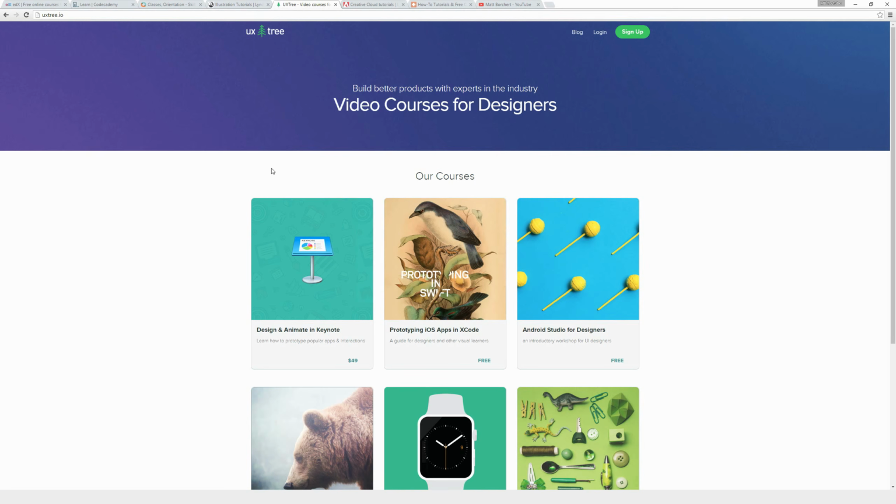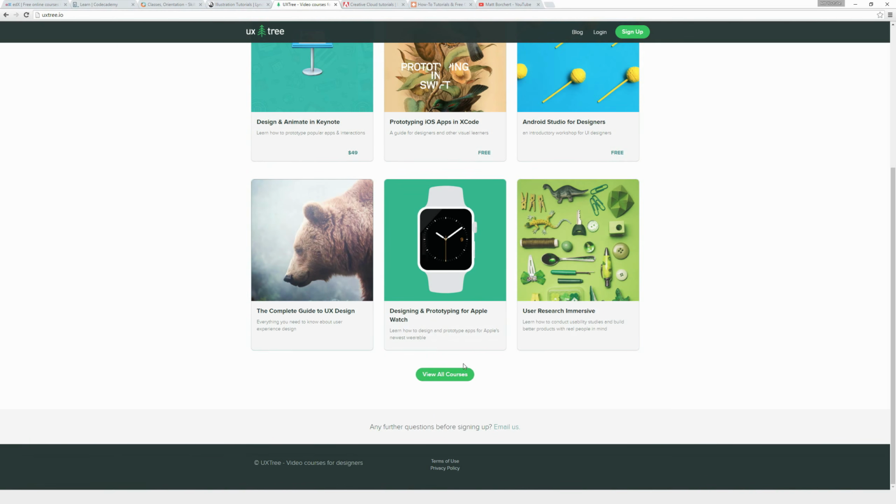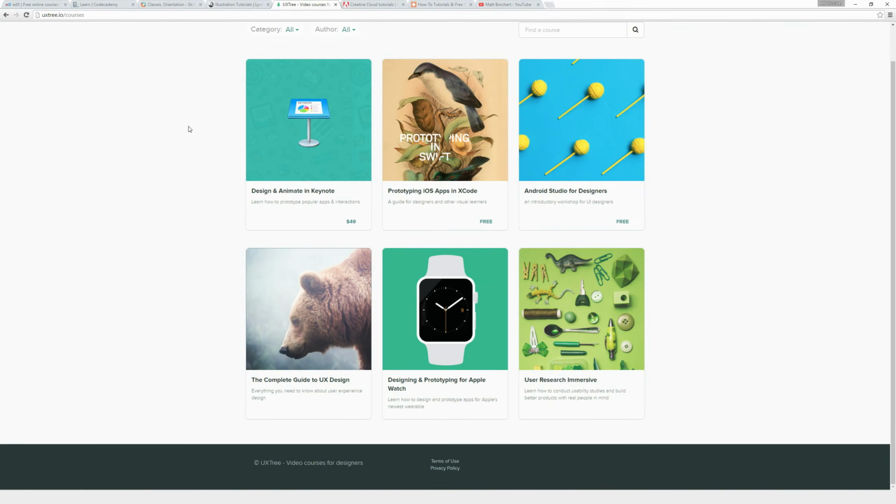And this website's really devoted to UX design in particular and UI design. So if UX design or UI design, which is user experience and user interface, is something that is interesting to you and something that you want to learn more about, then I'd certainly recommend checking out this website.